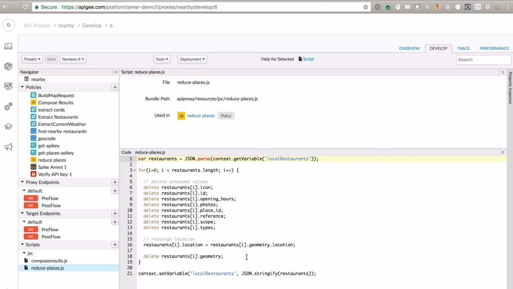Then I'll set a new variable, context set variable, local restaurants, and I'm going to take that JSON body and turn it into a string that can be used in here. So this will set a new variable called local restaurants. It'll have the value of the newly formatted response from the restaurants listing.